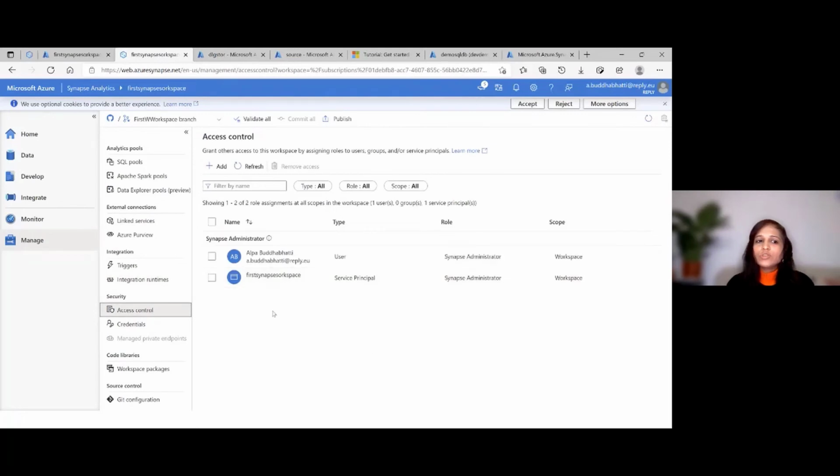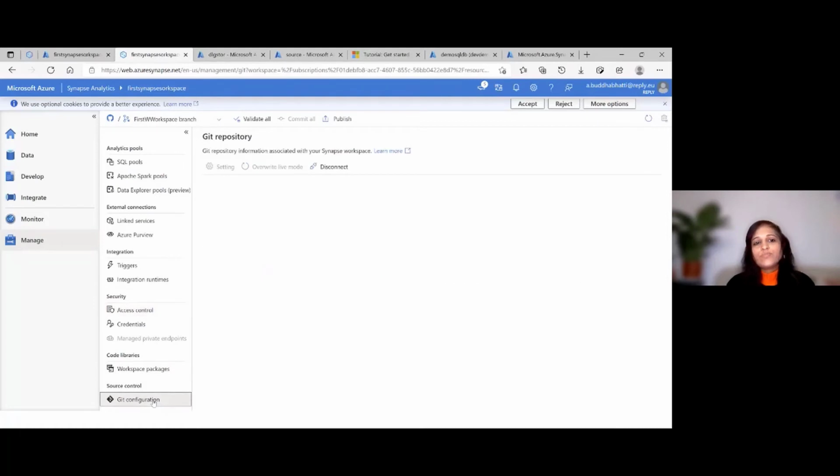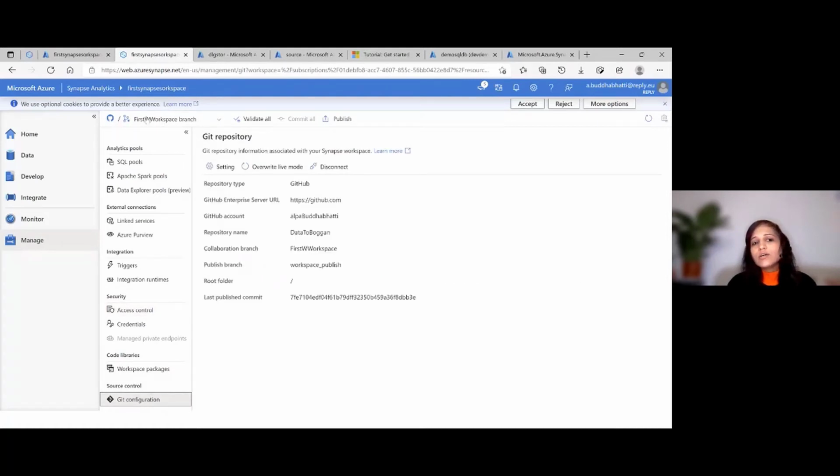If someone else in your organization wants to access this workspace, then you need to give them permission here. But by default, when you create your Synapse Analytics, it gives permission to the one who creates it and to the workspace itself. Both have permission here. Then Git information. You can connect your workspace to Git integration or DevOps. It's very quick, just by specifying the account name, repository name, and collaboration branch name. You can create your Git integration, and you can disconnect as well. So that is the manage tab.